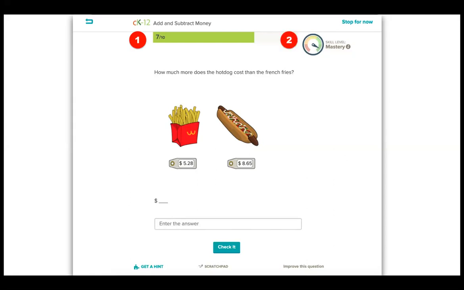All right, next you see the skill level meter, and this is going to increase or decrease based on the student's correct and incorrect answers. And we're going to talk more about that in a minute.